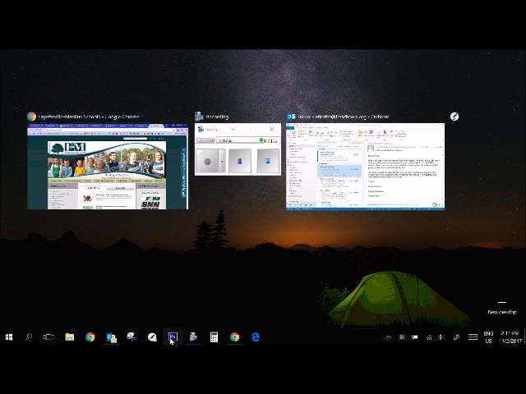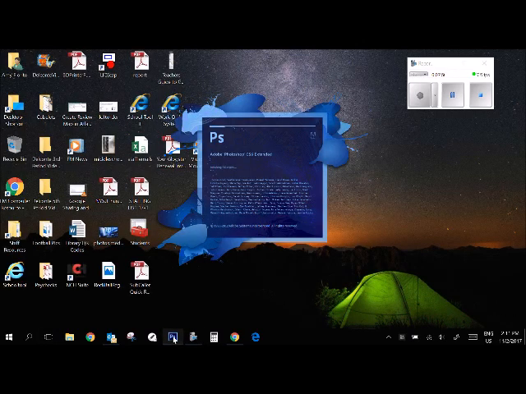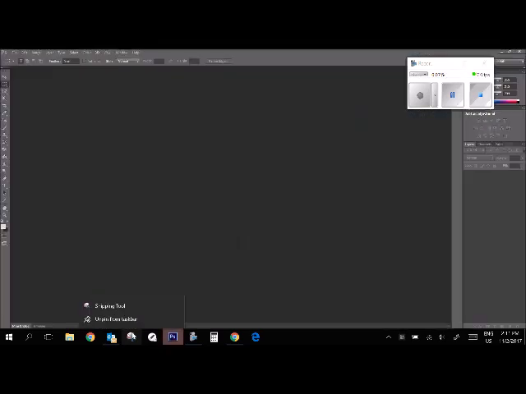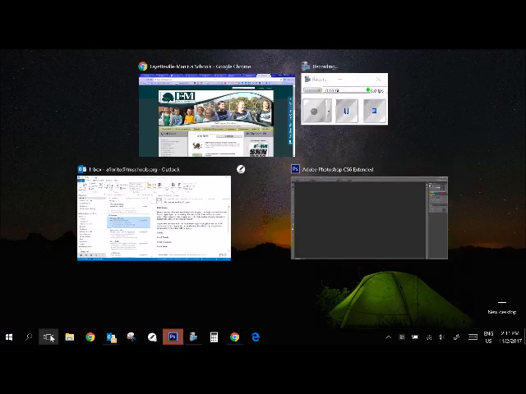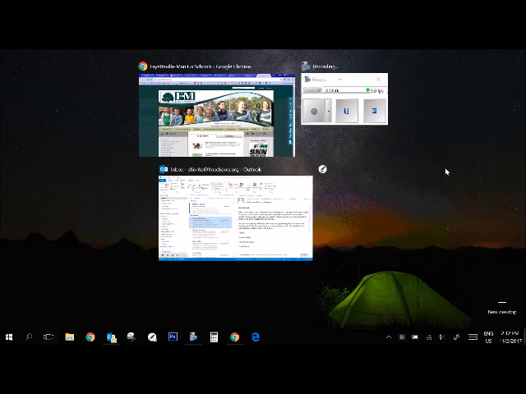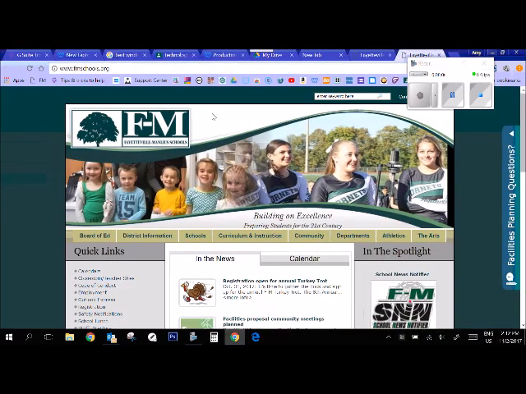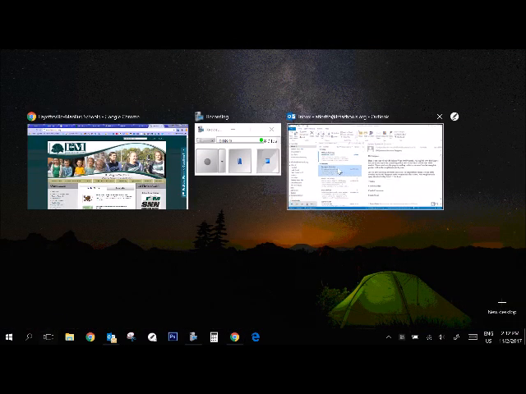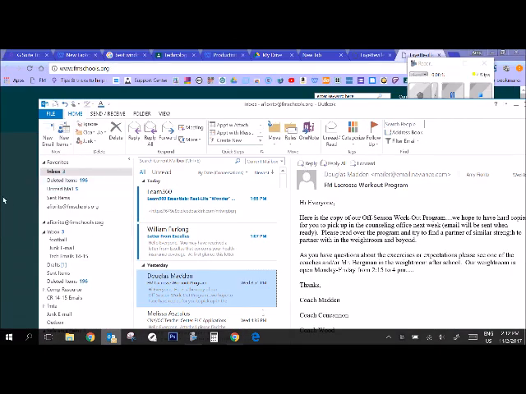If I was to open up, let's say, Photoshop, just to open up something else, or maybe the snipping tool as well, when I go to task view, you're going to see all of them here, anything that's open. So if I decide that I want to close it, I can just exit right here and actually close it out, or I can navigate through different programs and toggle between programs this way as well.